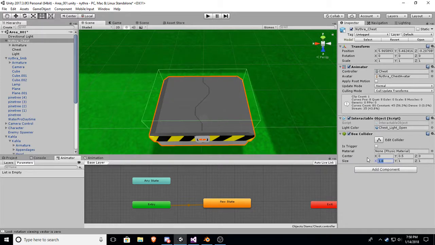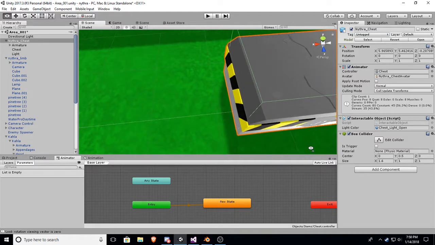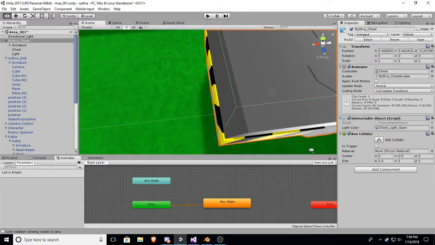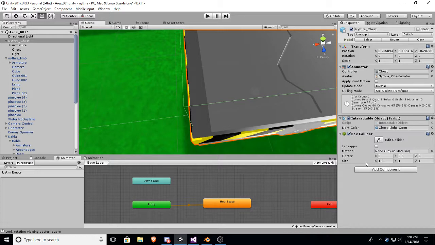Stretch that out a little bit. Maybe make it a little bit bigger than the chest itself.